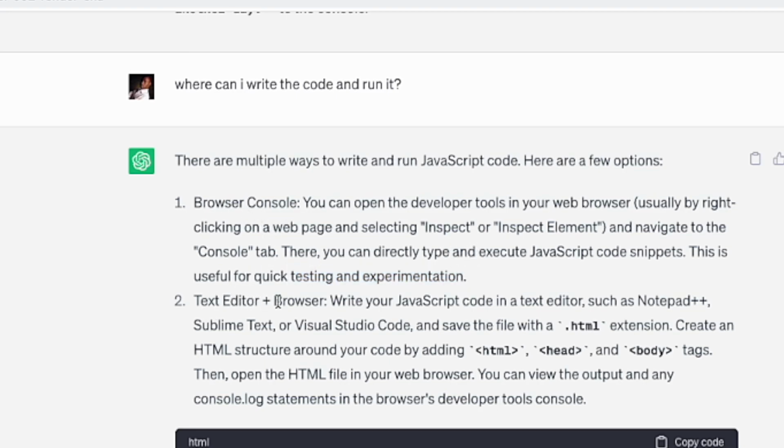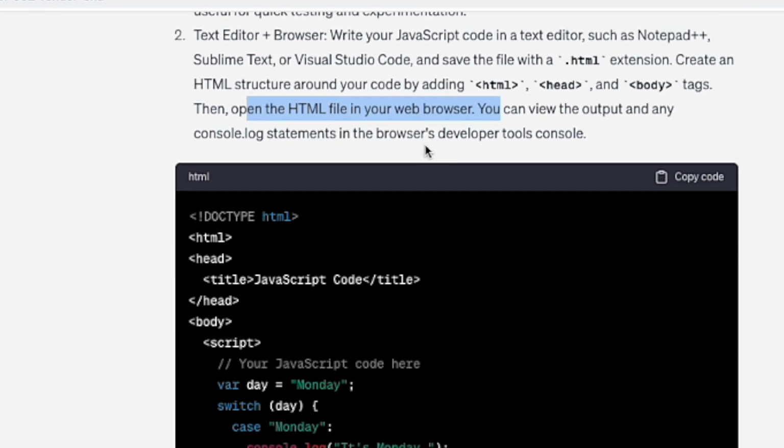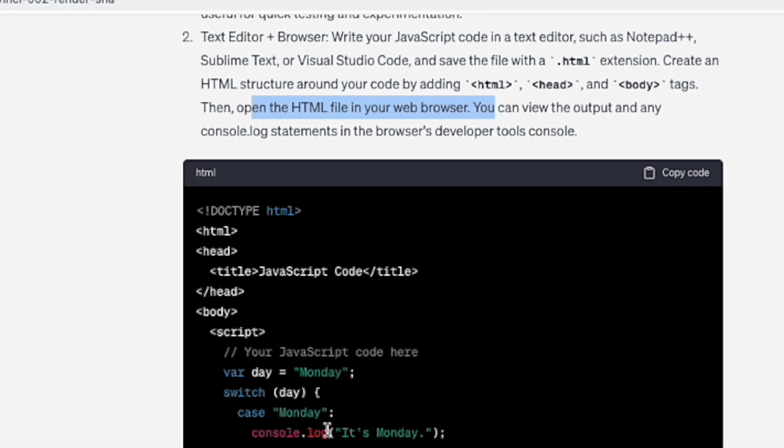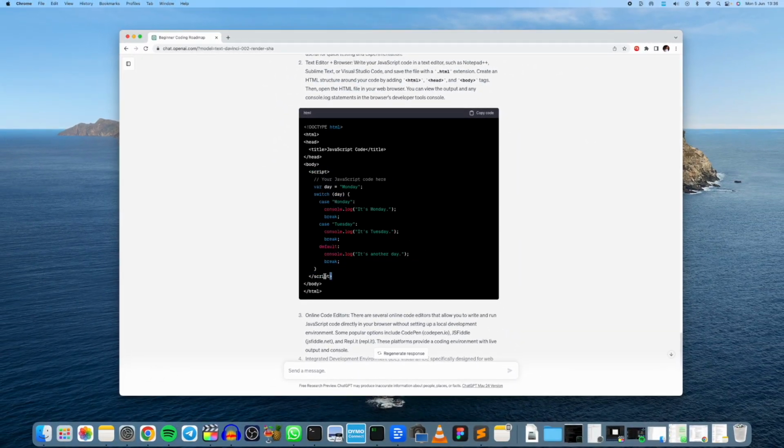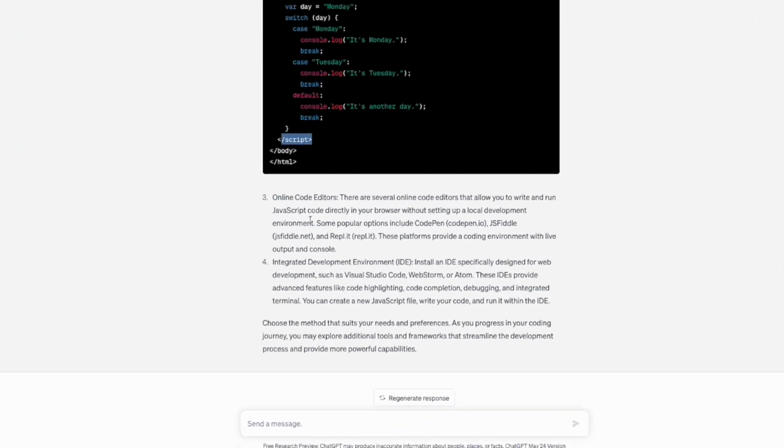You also have a text editor and a browser. You can write JavaScript code in a text editor such as Notepad++ or Sublime Text or Visual Studio Code, and save the file with a .html extension. Write the HTML structure around your code using the HTML tags, head and body tags, then open the HTML file in the web browser. Then it gives us a sample HTML file here with JavaScript code in the script tags. So that's the other way.